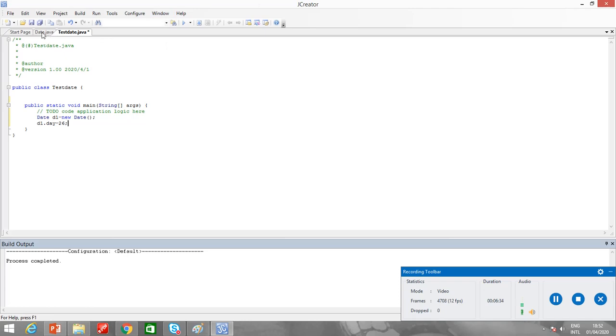Let me just print it. So 26, the day I have set it to be here. d1.month. Month is a string type variable. Let me just make it January. And the last one is year, equals 2020. Right? So this is how we can refer to the variables of the previous class: by making the object of the class, followed by the dot, followed by the name of the variable.